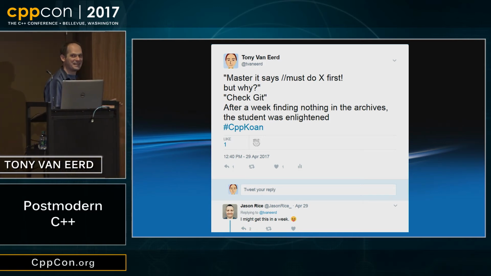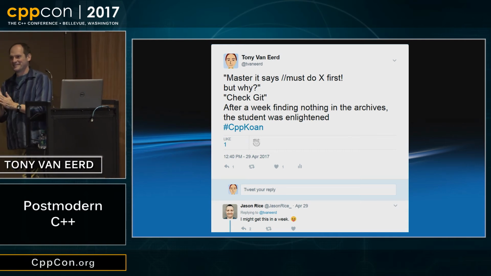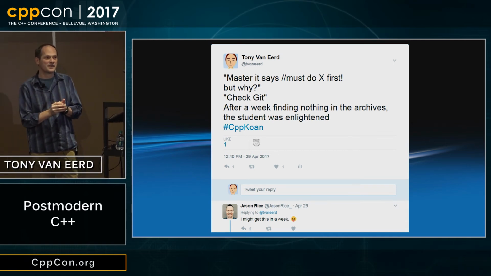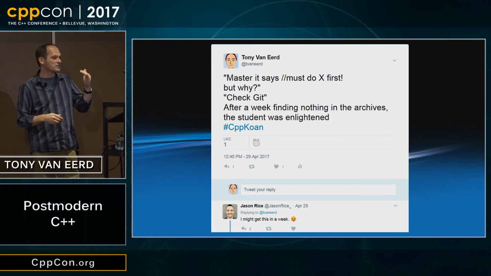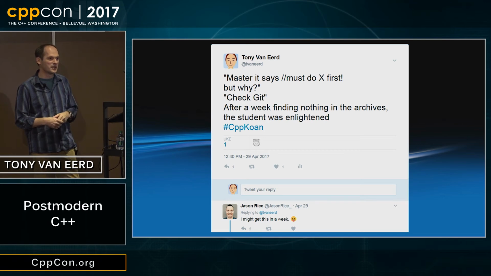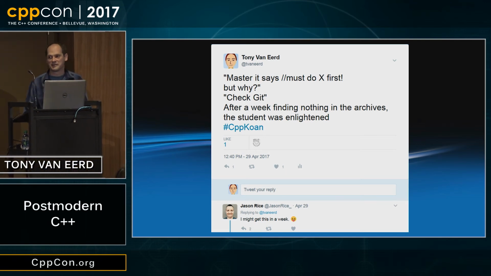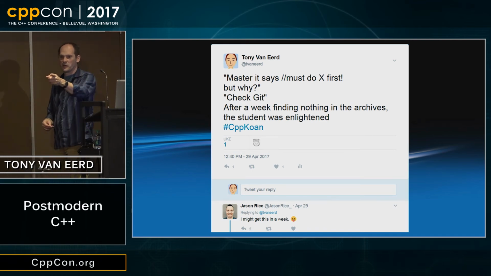Anyone enlightened from that? Yes. Yeah, the code does X first, and then it does Y, just like the comment says, must do X first. What's the problem with the code or the comment? It doesn't explain why. Thank you.